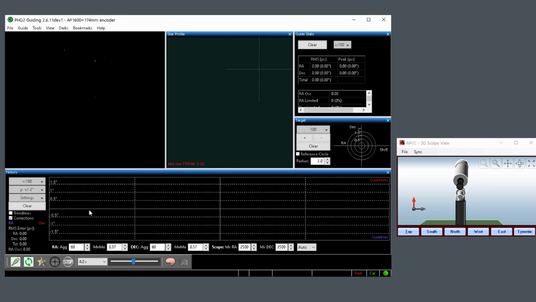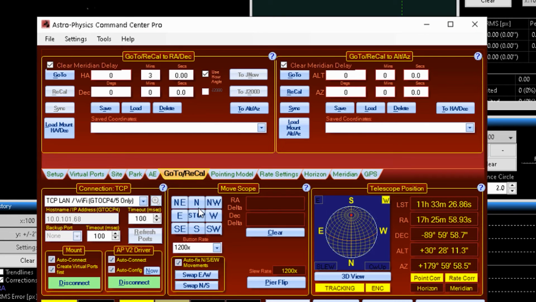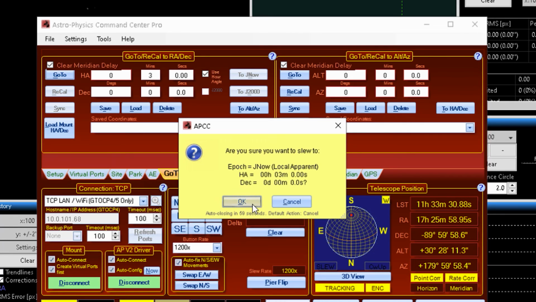The first thing we need to do is slew the mount to an ideal sky location, which is typically the intersection of the meridian and the celestial equator. You can use the APCC go-to tab to do this.